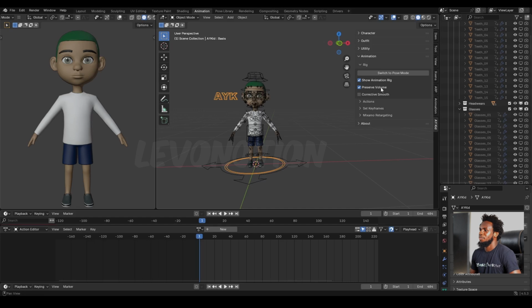So you have the preserve volume. Preserve volume works when you have a fist for the character, and sometimes the mesh might look flattened. Okay, so when you preserve volume, it gives it a bit of beef, so it does not look like there's nothing going on in that angle. So you always want to have this on.